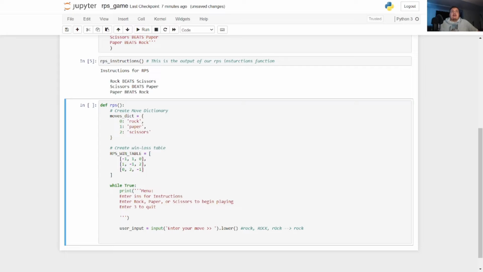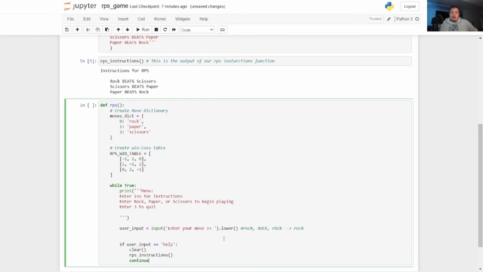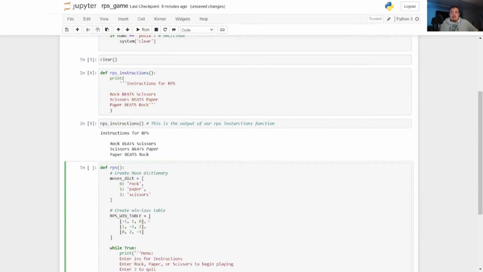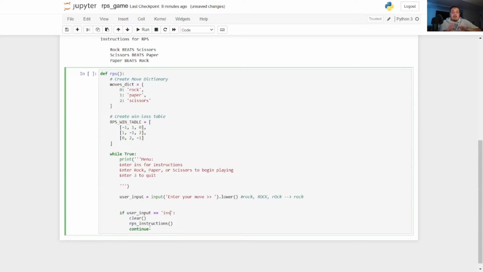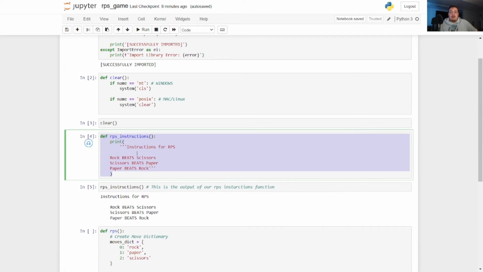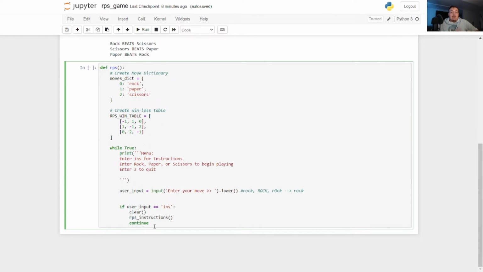So if user input is equal to, in this case we decided to put instructions, we can change this to inst. We're going to implement the clear function, so this will clear the screen, in this case clear your terminal, and then we're going to print out the RPS instructions, which is this right here. Okay, and we're going to continue because depending on that we just move on to the next statement.